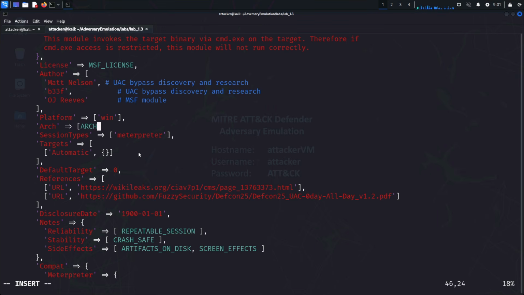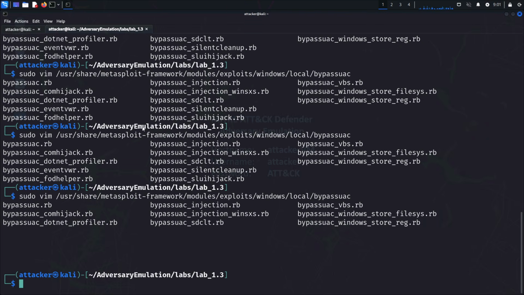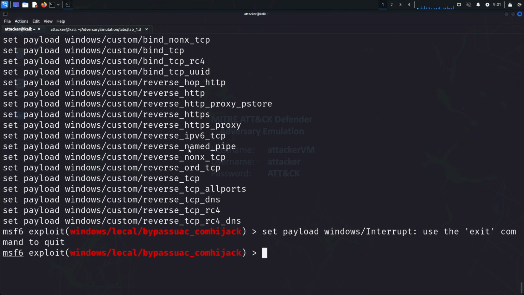So architecture, we'll say x86, and then I believe it's the same for ARM architecture x64. So we'll just close that up there, and then write and quit, and then we'll go back into Metasploit, and now we need to reload all. This will reload the module so they load with the new configuration.